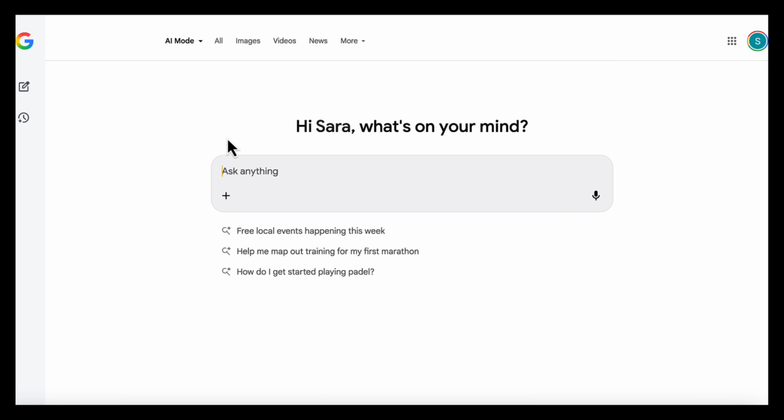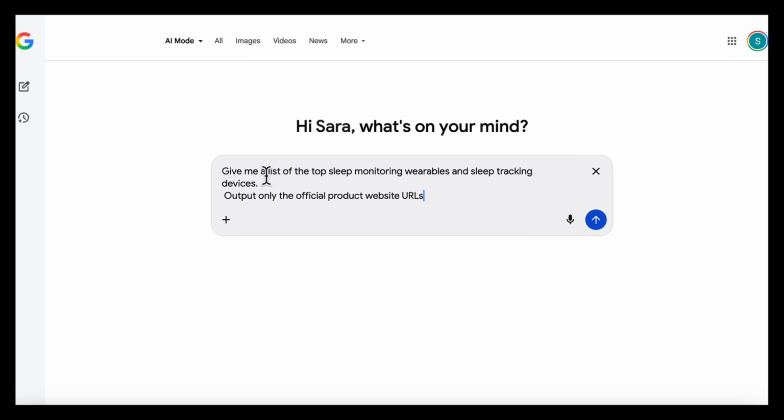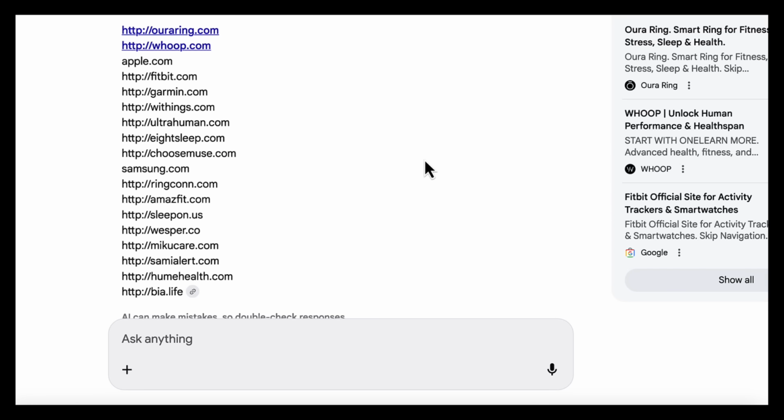What I want here is a clean list of URLs for the sleep monitoring wearables and sleep tracking devices, just the official product websites. So I'm going to ask this, give me a list of the top sleep monitoring wearables and sleep tracking devices, output only the official product website URLs. Once the results come back, I'll copy all the URLs and we'll use those as the input for NotebookLM in the next step.